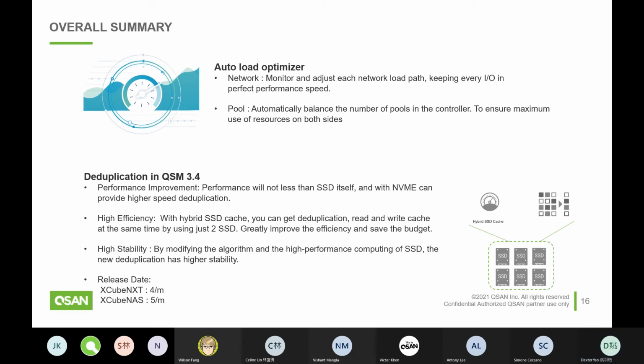And last, as most of you may be curious, the Dedup in QSM 3.4 will be released in the middle of April for XCube Next, and XCube NAS will be released a month later in the middle of May. So that's all for today's webinar. Are there any further questions you would like to ask?